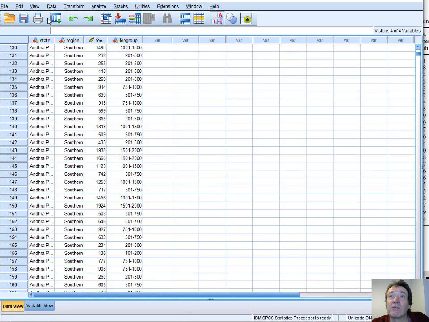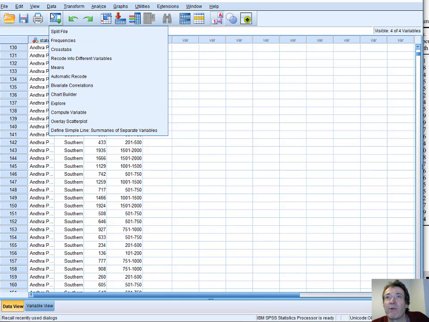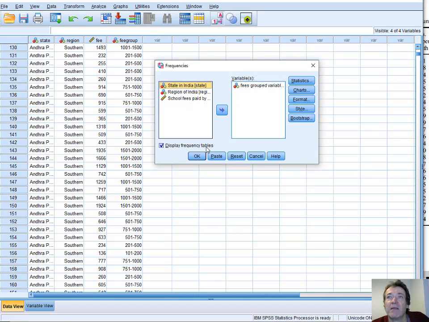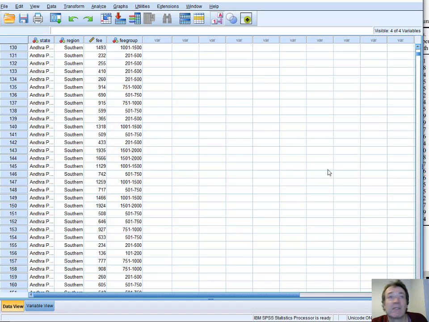Okay, and then after you've done that, you do exactly the same frequency command as before, which you can use this magic button to bring up previous commands. So there's the frequencies. Don't have to change anything, just press OK. So this time, exactly the same command should give you a different result.